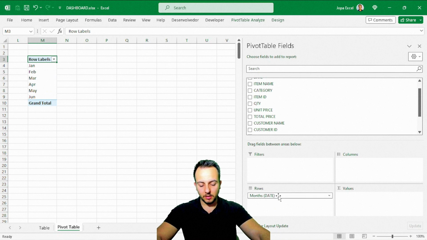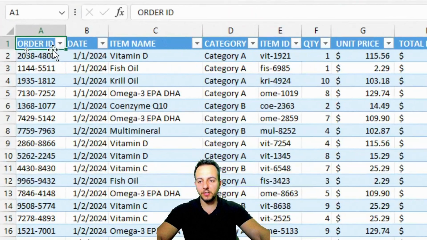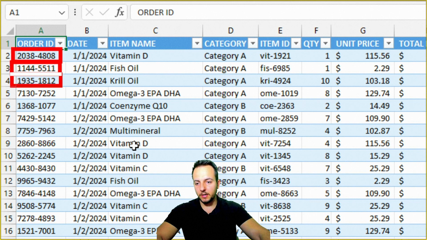And how can I tell the pivot table to count just the orders that I have, how many orders I have in January, in February, in March, and so on? Because if you take a look here at our data set, I do not have any column that is my order quantity, let's say that way. But we can use each one of the rows that we have in our data set as a different order, because look, here I have one order, here I have another one, here I have another one, and so on. So let's say here I have 1,000 rows in my data set. So I have 1,000 orders.